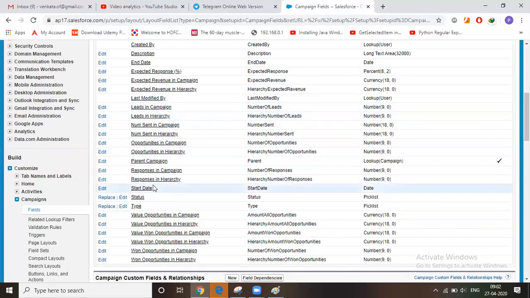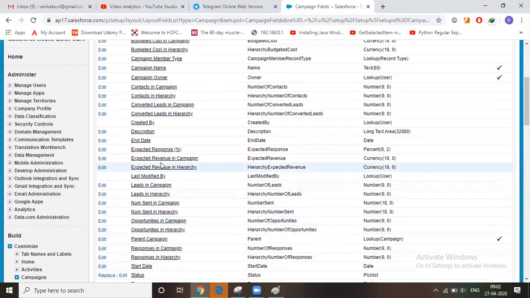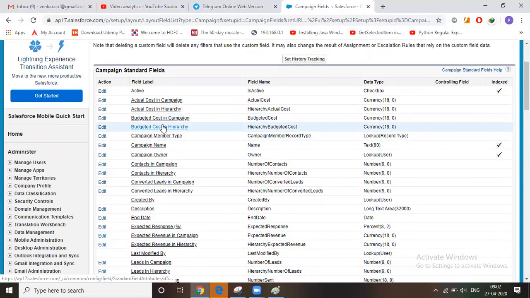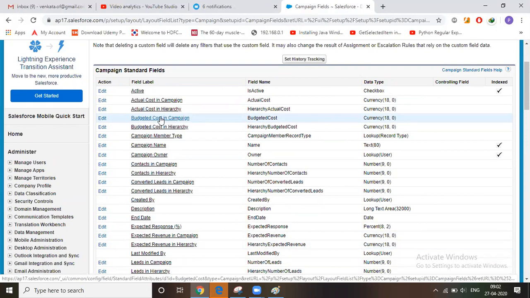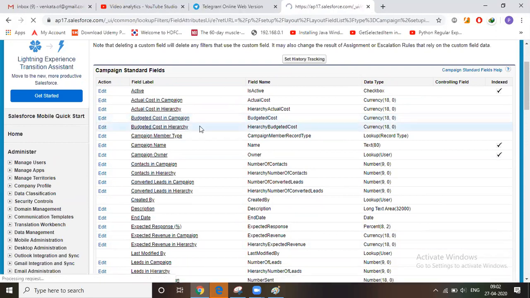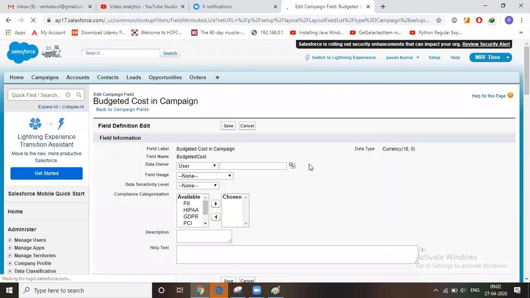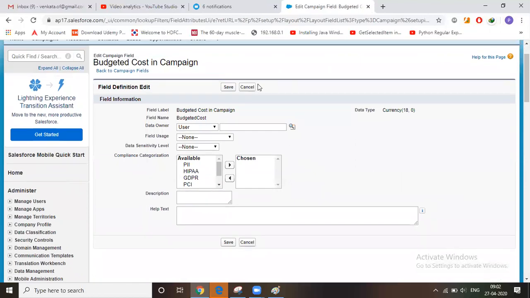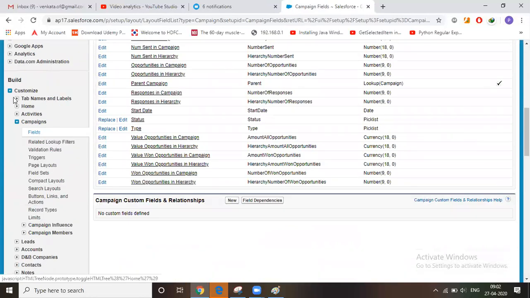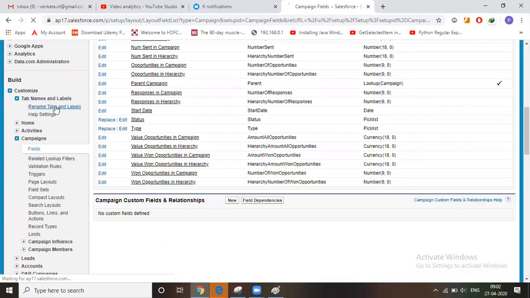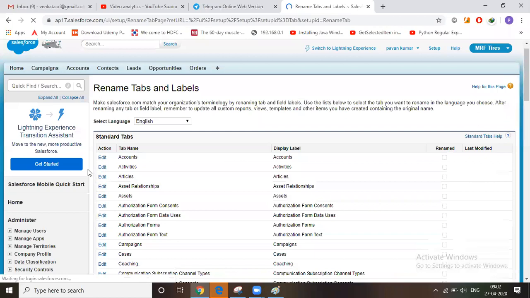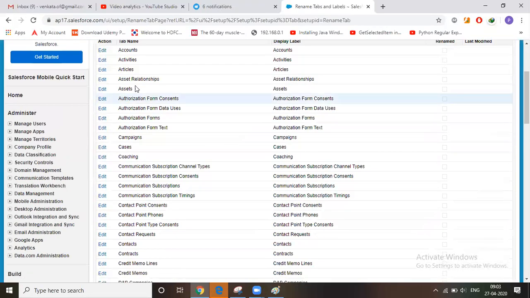If I want to change any label name, see, budgeted cost in campaign. If I want to change it to proposed cost, proposed expenditure, we can change the label of this name. Not here. We can change the label of this name: rename tabs and labels.